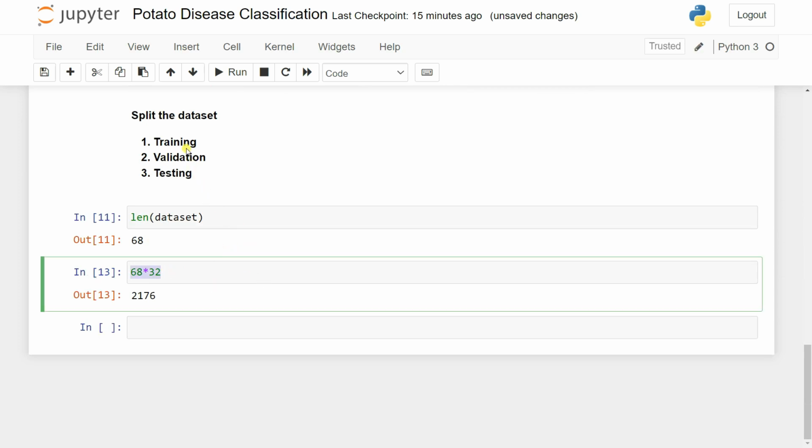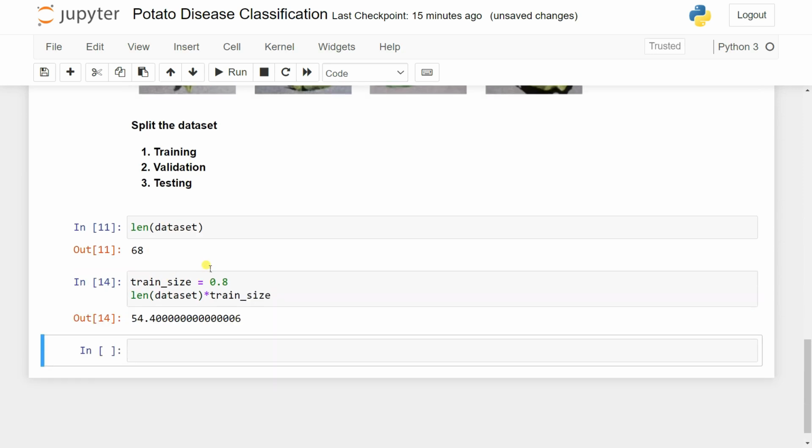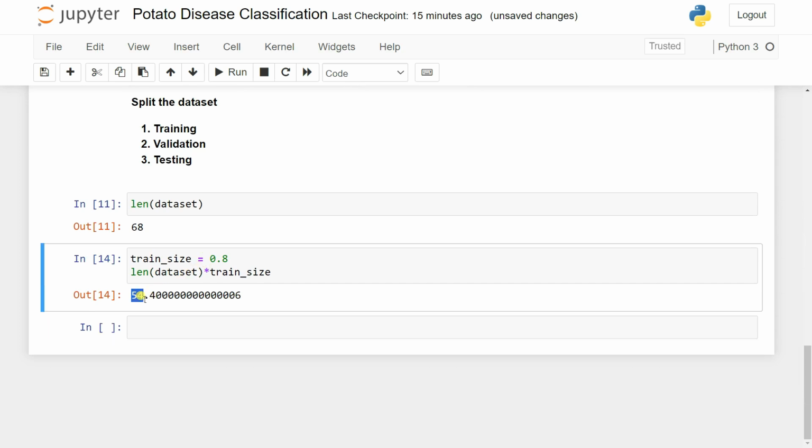So what we can do is use 80% for the training, 10% for the validation, and 10% for the testing, right? So let's try to do this out. Let's say train_size equal to 0.8. And then we can multiply with the train size, then we have 54.40. This is the number of batches, or the length of the data set, that we can take for the training.